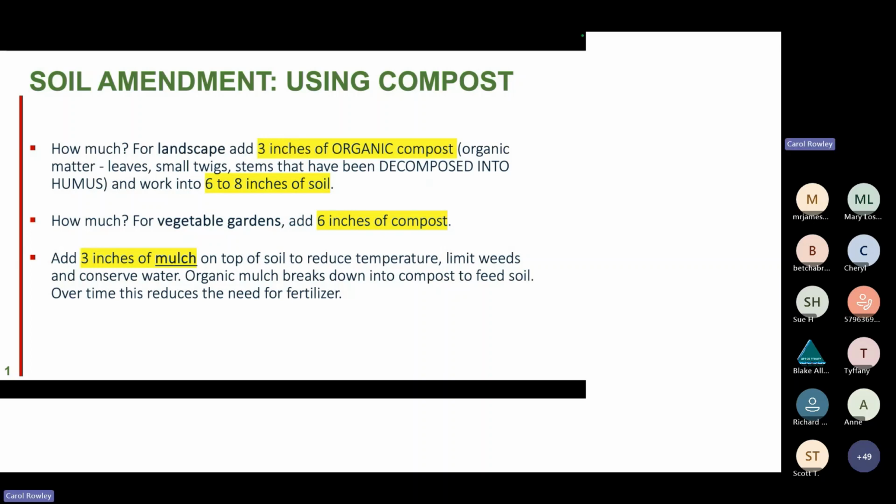For vegetable gardens, it takes 6 inches of compost worked into the top 6 to 8 inches of soil to get that soil ready for either seedlings that you've been growing or small plants that you buy at the store, or larger plants that you might buy at the store as well.